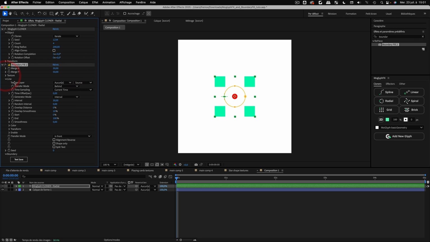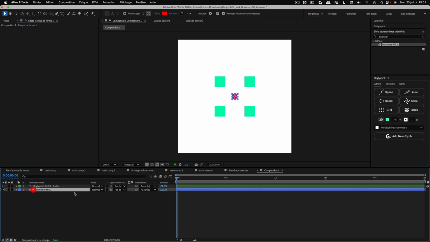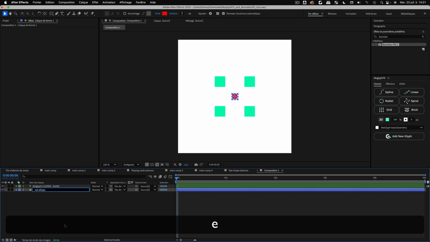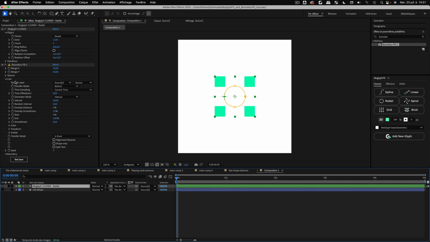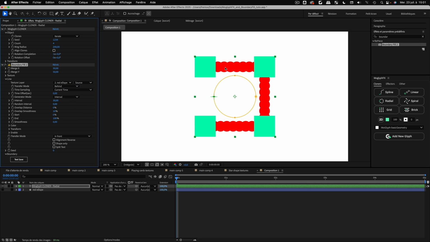You are bound to use a single layer, which is why I just have this texture layer slot to reference any other layer. So I will select my shape layer, which I can call red ellipse, for example, and I will hide this. So Moglyph cloner, go to line, boundary fill, line, texture layer. I will reference this red ellipse shape layer, and as you can see, instantly I'm able to populate some connections between my glyphs, which is also very nice.